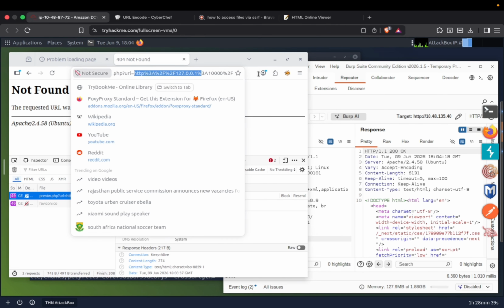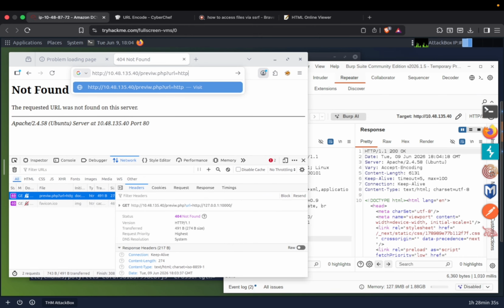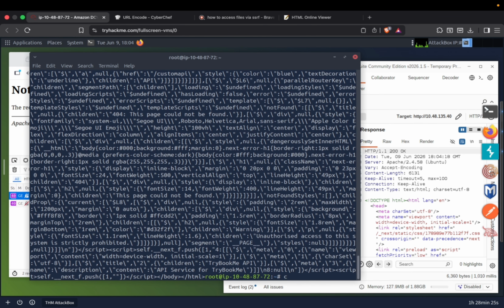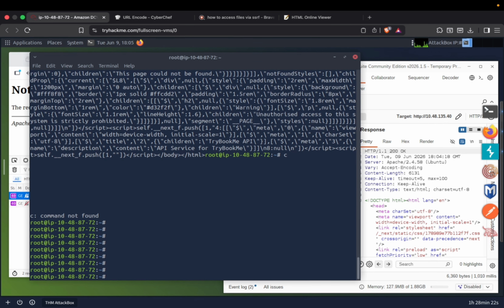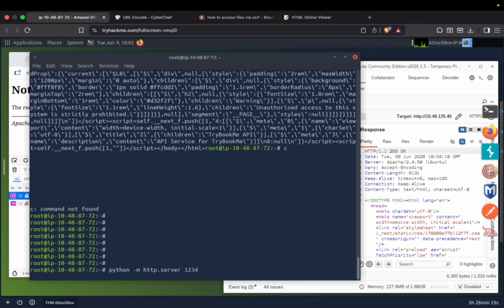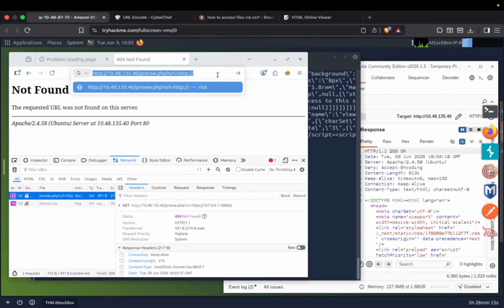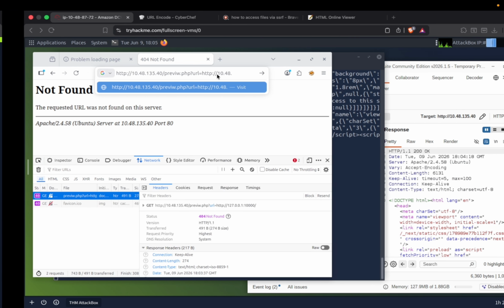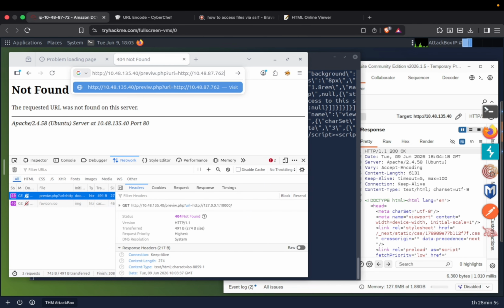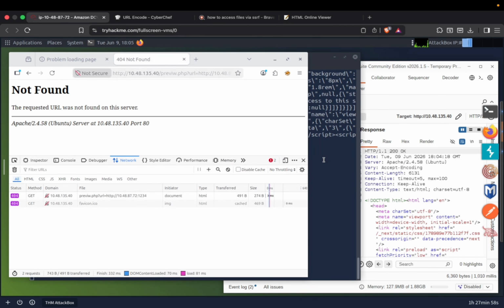Okay, let's try one thing. Let's try to see if SSRF is working from our browser. To do that, let's run a Python server again on our attack box. Let's do that and try to access that from here. Do we get anything? No, we don't. So it's not working from this browser.